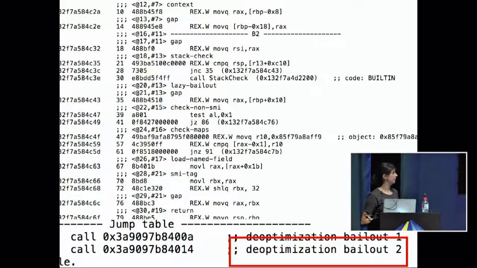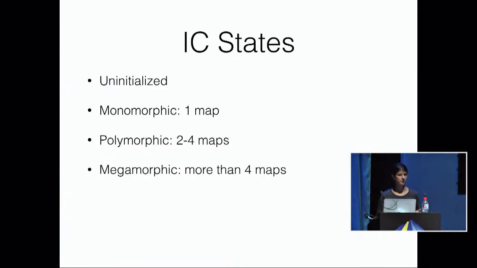Okay, so I said here we make one map check because we had exactly one object in our cache, so we only compare to this one object. That's why we distinguish different states of inline caches. If there's exactly one entry, we call them monomorphic. If there's a handful, like up to four entries, we call it polymorphic, and anything more is megamorphic. You want your code to have mostly monomorphic or maybe polymorphic caches, but avoid the megamorphic.